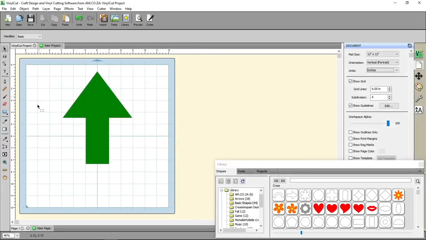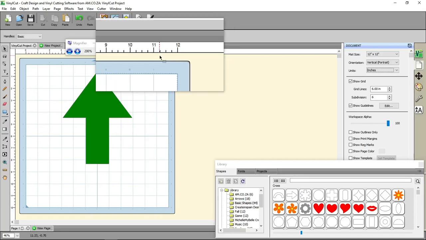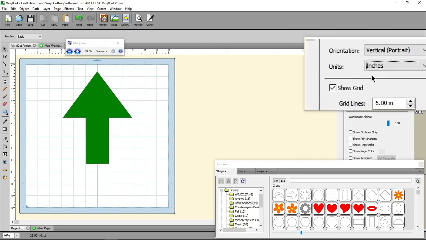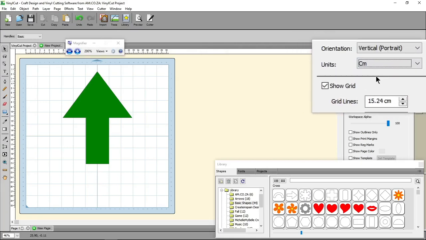Okay, now once we're in VinylCut, let's start by setting the mat size. By default, we can see here, the mat is 12 inches by 12 inches. Zoom in here, you can see on the ruler. But for the sake of this video, I'll just be setting mine to centimeters. In order to do this, we go to our document icon here on the right panel by the properties. Then we go to units, and we just set this from inches to centimeters.